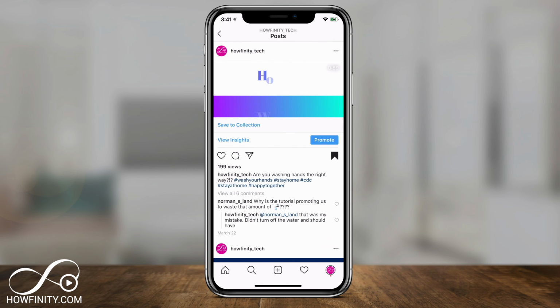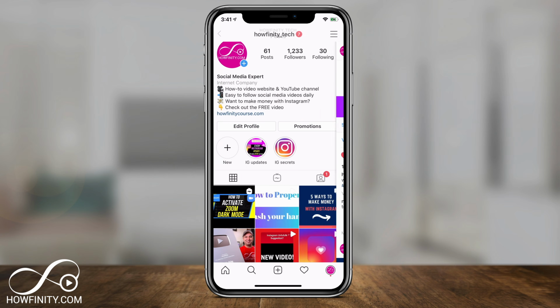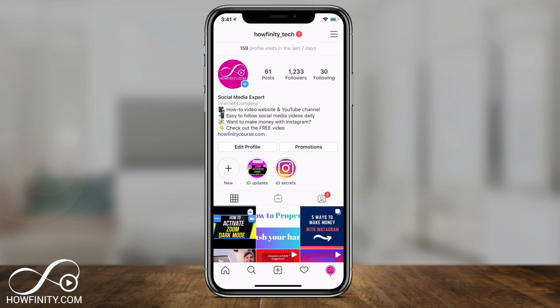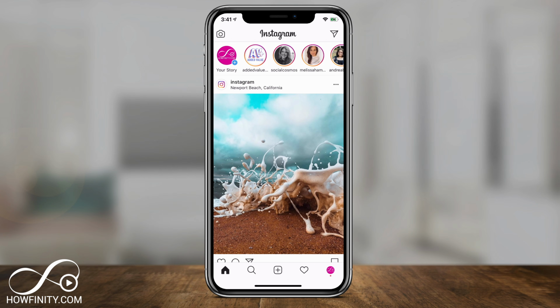So I'll do it to a couple of different ones. I either double tap it or save it. Now we want to invite the people we want to co-watch this with. So I'm going to go to the home page. This is going to take place inside of the direct message icon.